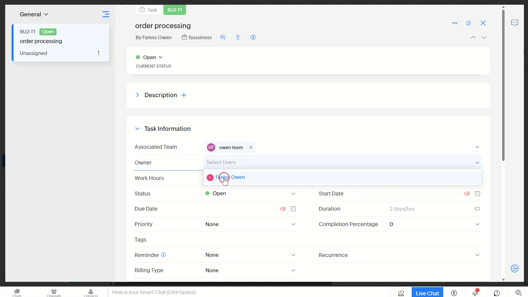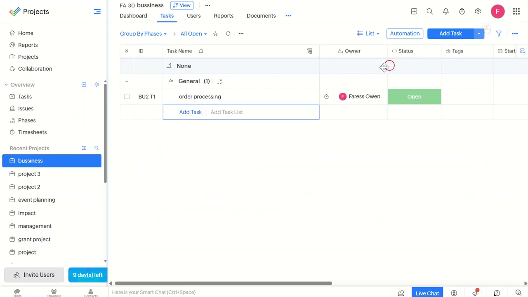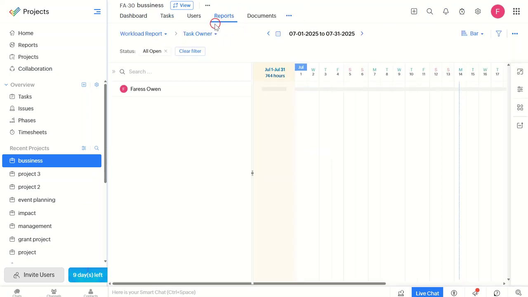Next up, we're going to monitor the progress of these tasks. Zoho Project has a task reports feature that allows you to see the status of each task, who is working on it, and if there are any delays. This is key for tracking progress and making sure everything is going as planned.